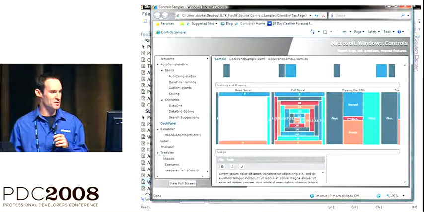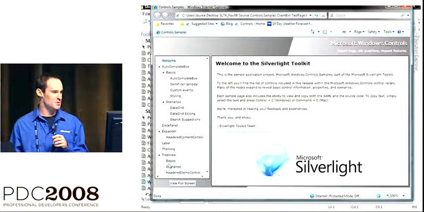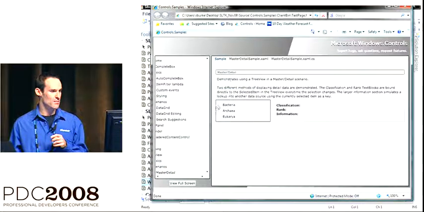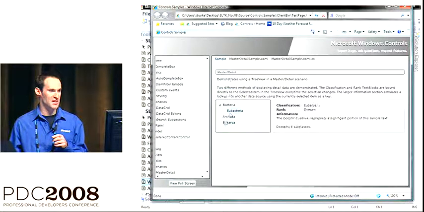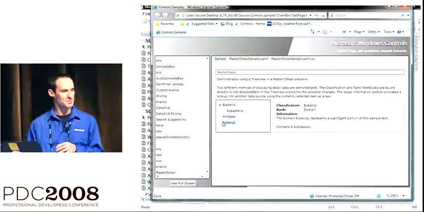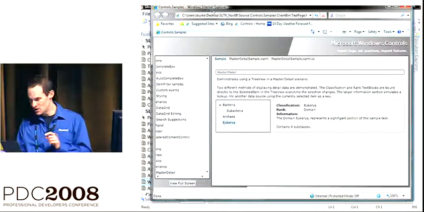Let's see what else. Tree view, showed you the tree view examples. So tree view scenarios, master detail. But it has selection events as well, so you get this nice binding. So all this is written in just a tiny bit of code. So let's talk about, let's do charts though.